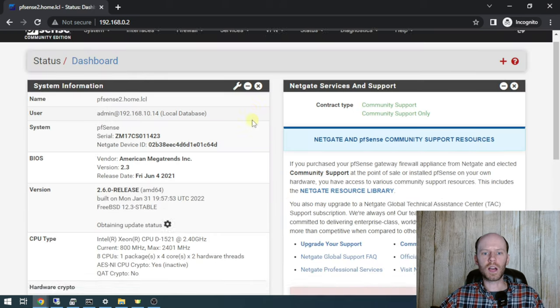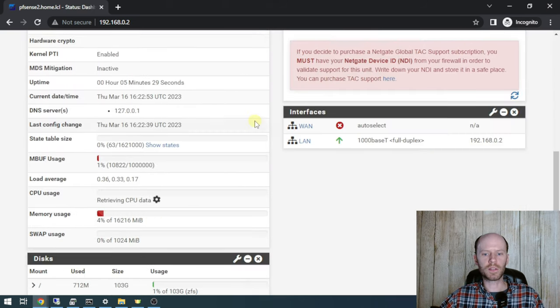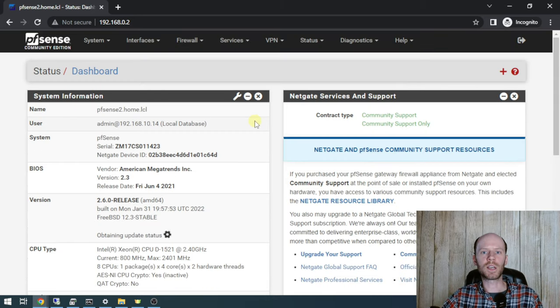So here is our freshly installed pfSense firewall. Next I'll go through several settings I typically change on fresh installations of pfSense, explain a little bit about why I do that, and cover things you may want to look at and consider.